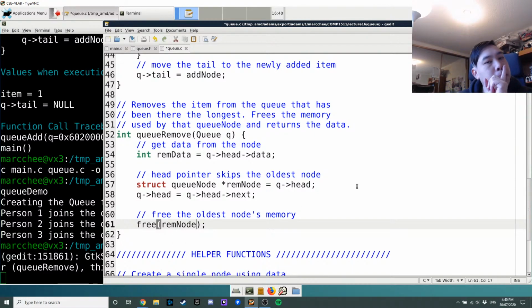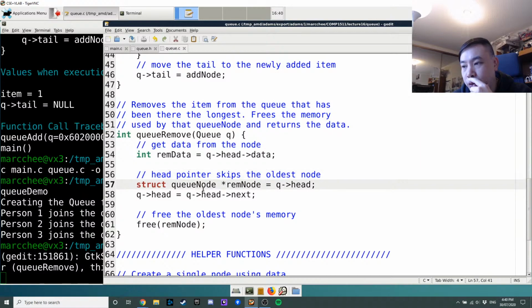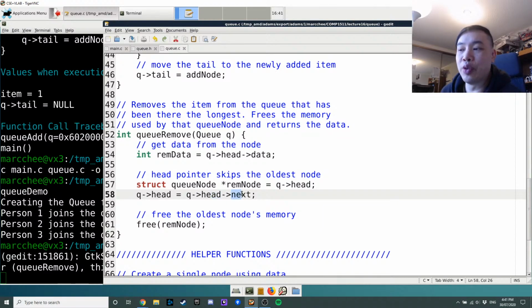So note that we could not free rem node here once we'd figured out what rem node was, because here rem node is still pointing at Q head, and if we free it there, then we try to use it by trying to get to its next. That would be what's known as a use after free error. So we tried to use a piece of memory after we'd freed it, which is super dangerous because we don't even know if we still have access to that memory or not. So only after we finish getting all the data we need out of this thing do we then free it.